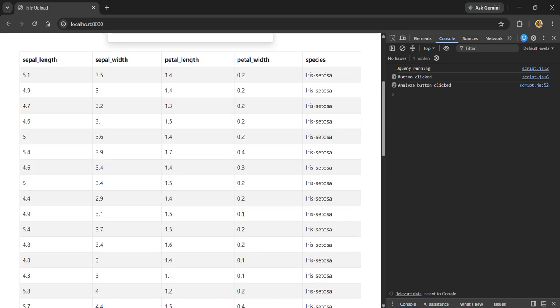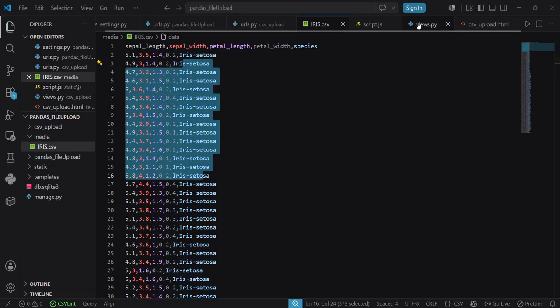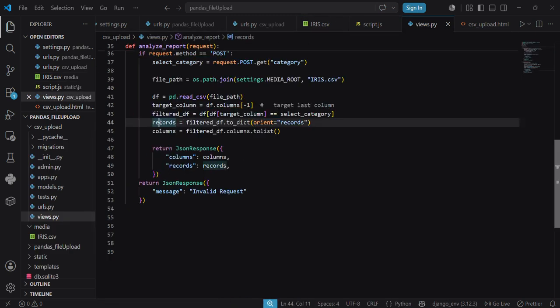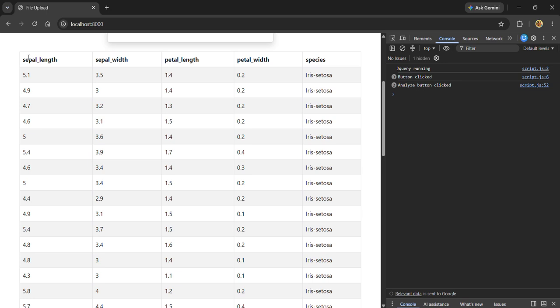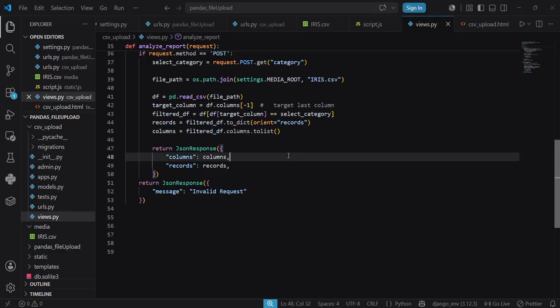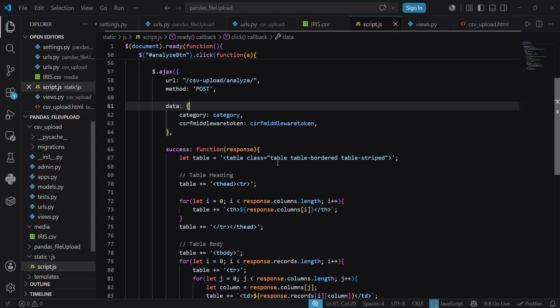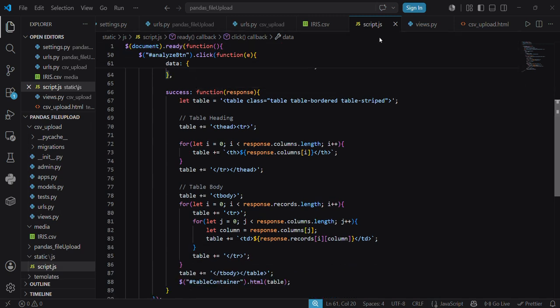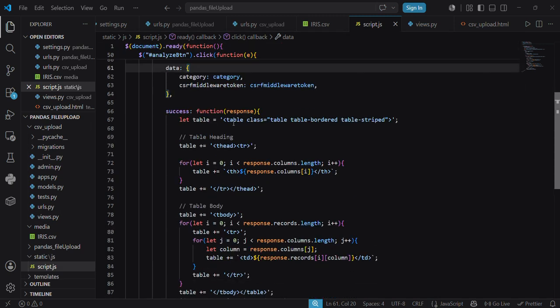I'm checking here. In this line, I'm sending the records and also the columns, whatever columns are there. The columns need to be sent separately and the records need to be sent separately. I'm fetching both of them. After that I'm sending the columns and records as a JSON response received by the JavaScript. After that it is basically accessing the table container.